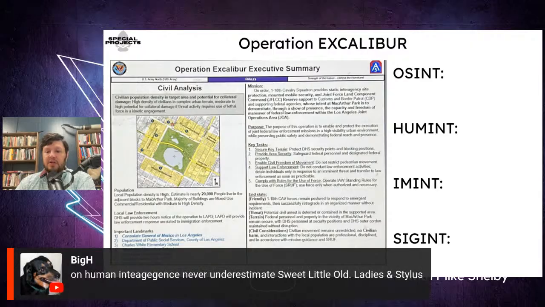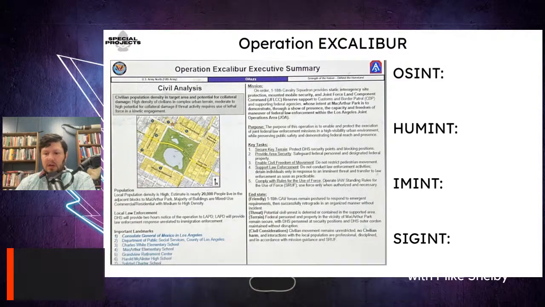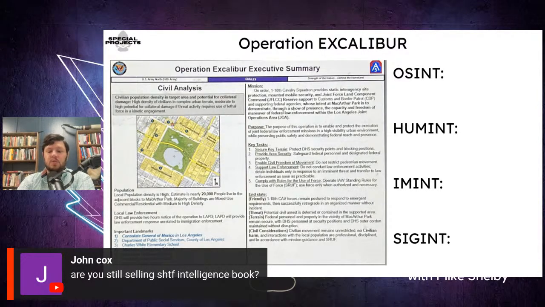All right. Yeah, never underestimate the sweet old little ladies. By the way, there's a couple other questions that I want to get to here. Are you still selling SHTF intelligence books? I'm not. We sold out of those. I actually did find a box. I was clearing out an old office, and I do have one box left. I don't know what I'm going to do with them. I guess I could sell them, but I'm not sure.